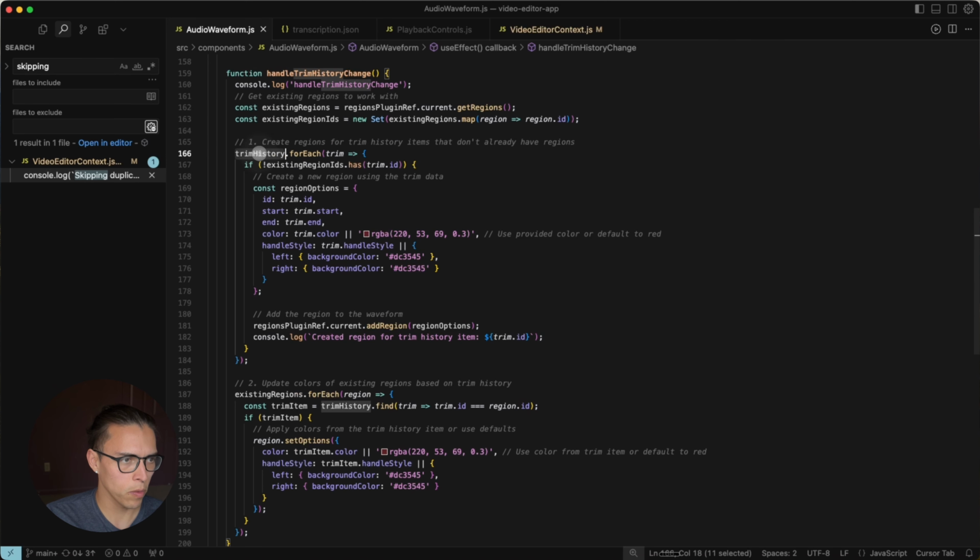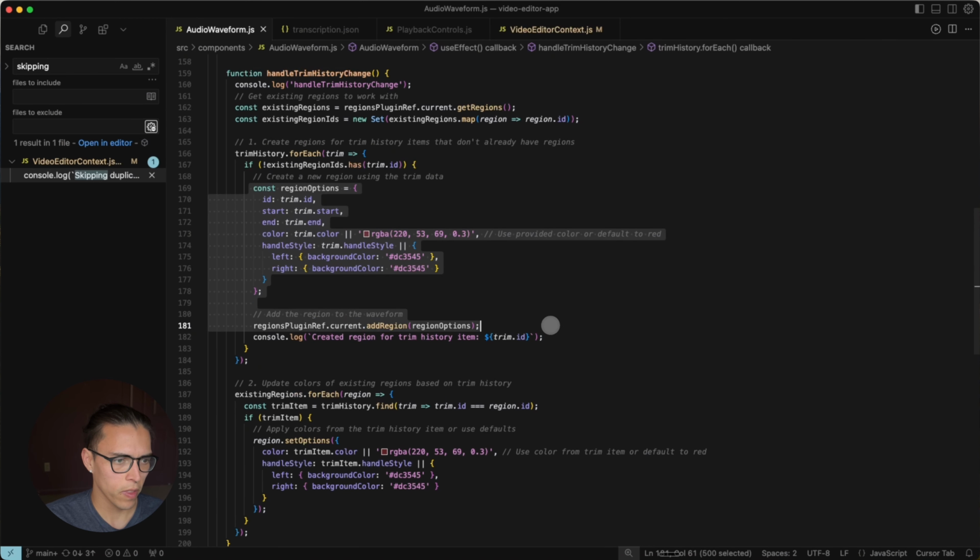So anytime it loops through the trim history, it's going to look at the existing regions, which are empty as of right now. We're still going to create them. We haven't created them yet. So anytime it looks at the existing regions to see if this incoming trim region has an ID, this is going to return false. So the reverse of false is true. And so this is going to execute. It's going to create the region, and then it's going to add it. And it's going to do that for all the items in the trim history.